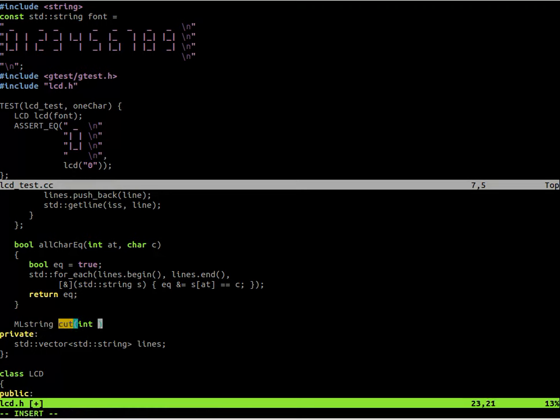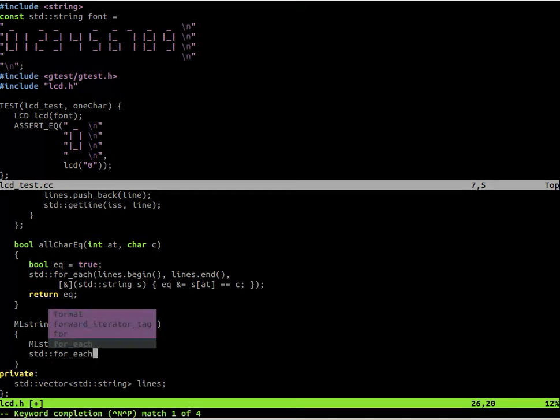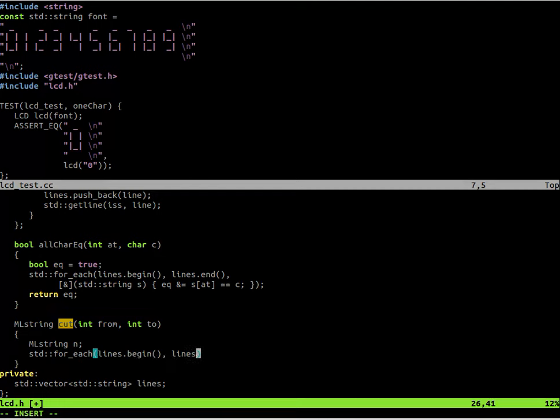So let's introduce a cut method. We'll cut from and to. Here we need to construct a new multi-line string that will represent a single character that we cut away from the font. And again we need to go through all the lines, and we call the lambda function.